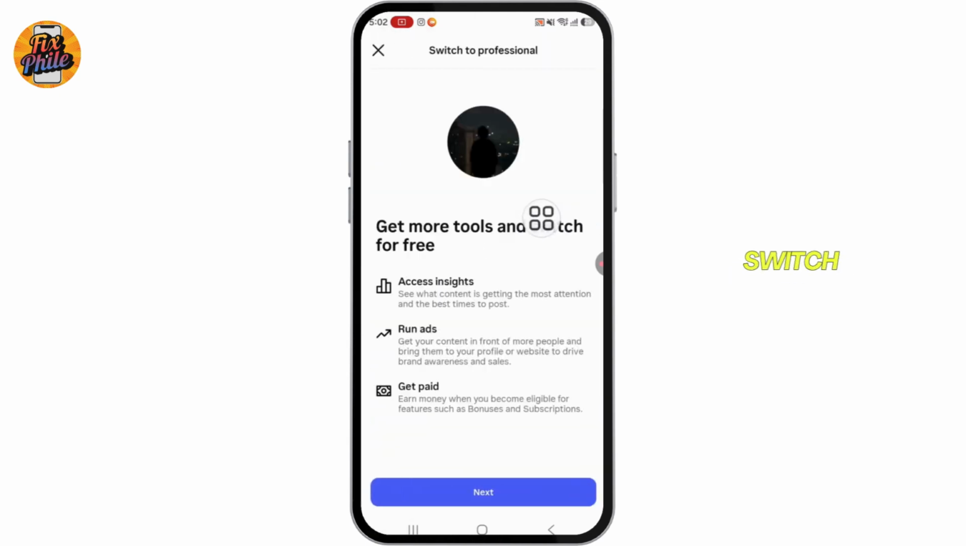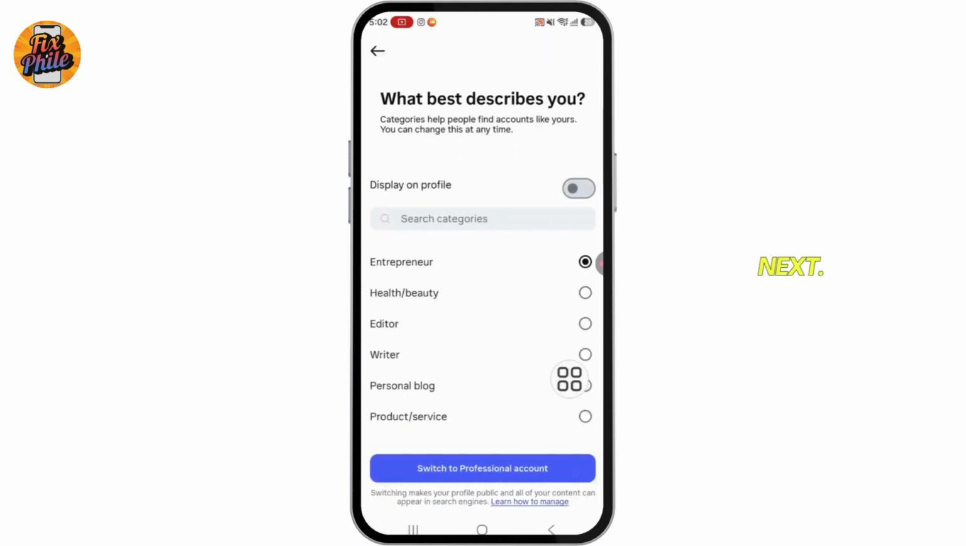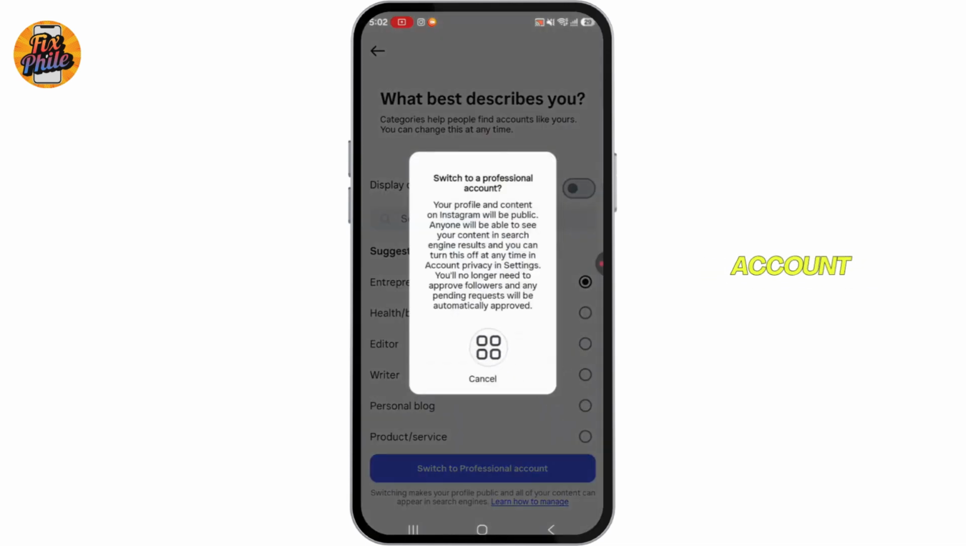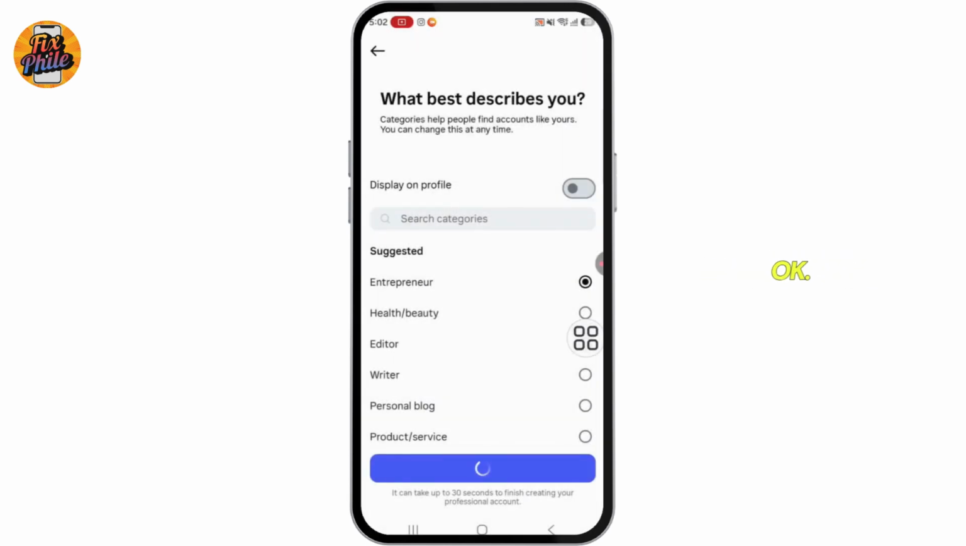If not, you can tap on switch to professional account, then tap on next, then tap on switch to professional account and tap on OK. Now follow the on-screen prompts.